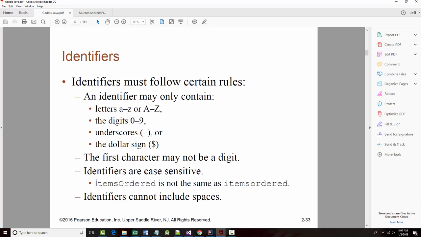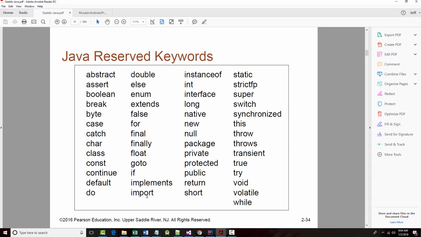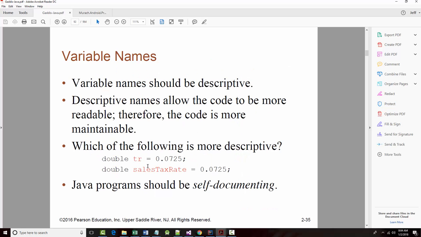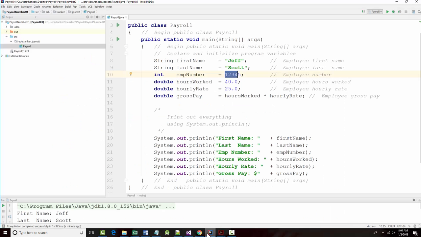This is a case-sensitive language. Identifiers cannot include spaces. Here are the Java keywords. Now we're going to go through many of these in the next month, but not all of them. Variable names should be descriptive. A Java program should be self-documenting. You could even make a case here and say, I probably didn't even need these comments right here.